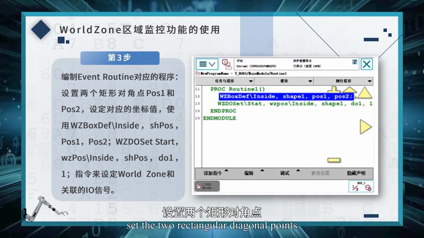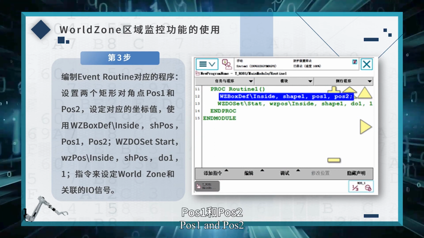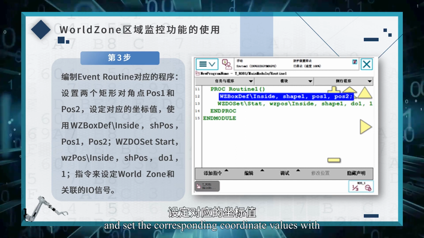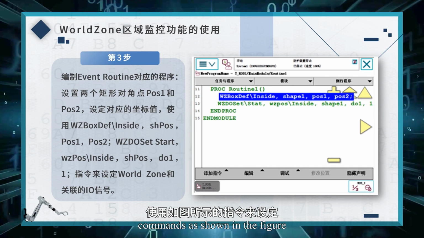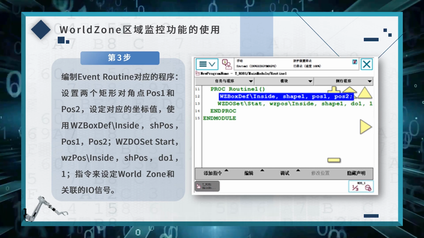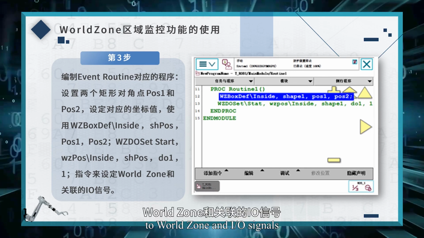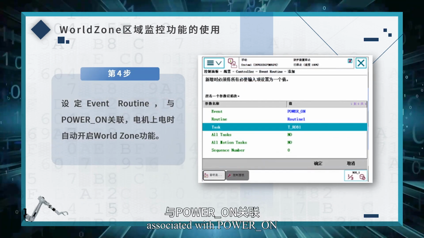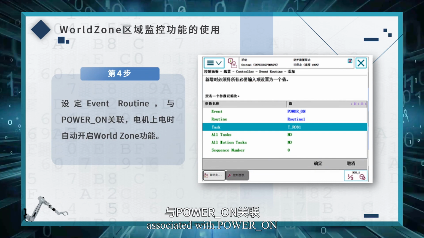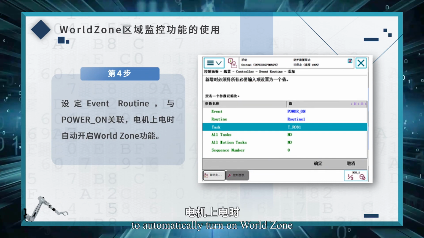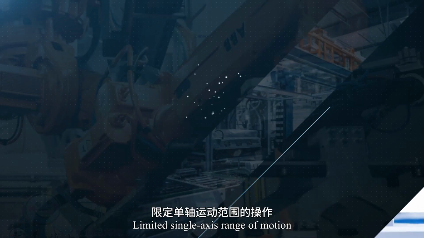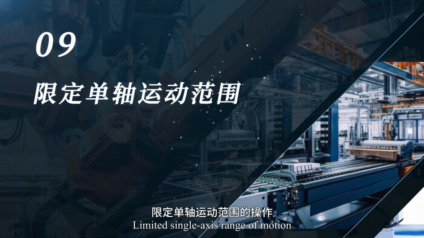Set the two rectangular diagonal points, pose 1 and pose 2, and set the corresponding coordinate values with commands as shown in the figure, to the world zone and I/O signals. Step 4. Set the event routine associated with power on to automatically turn on the world zone when the monitor is powered on.